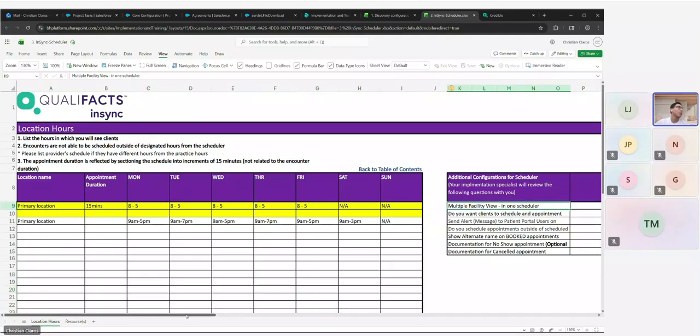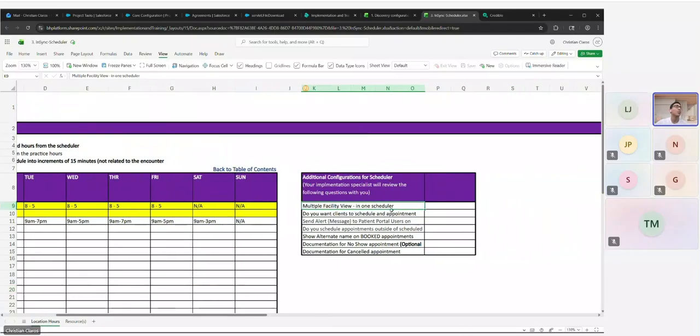Okay, so now there are a couple additional questions. The first one is multi-facility view in one scheduler. You only have one facility, but I always turn this on anyways. It's a good thing to have on. It just allows you, again, to see all your schedules off of when you're signed in a different facility.